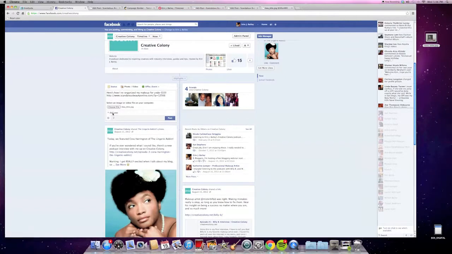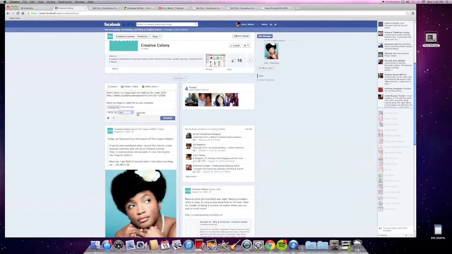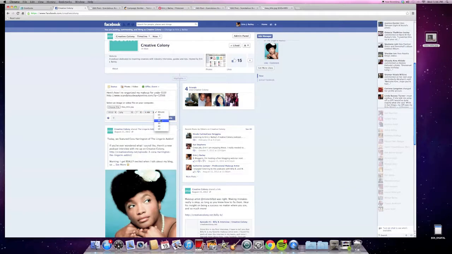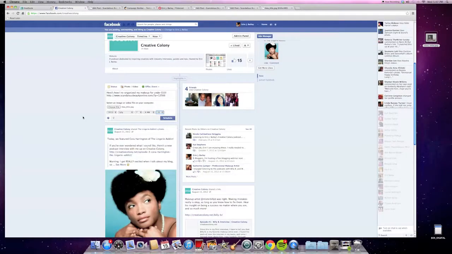So I'm going to go in here and add the date whenever I want it to go out. Typically it'll be around the same time, maybe a few hours before or after. But let's say you follow people that follow you on both accounts, they might see them at the same time. So I think it's best that you send them out at different times, space them out a little bit, a couple hours or so. So you go ahead and schedule that.